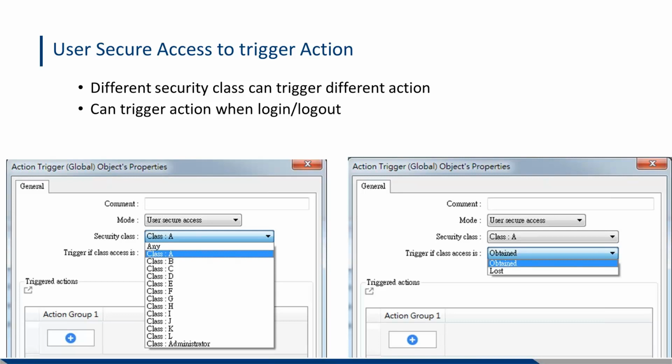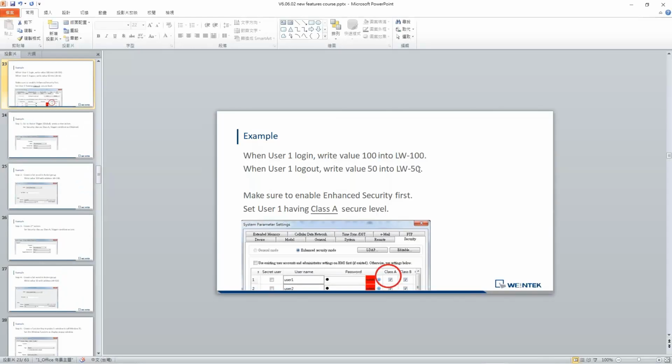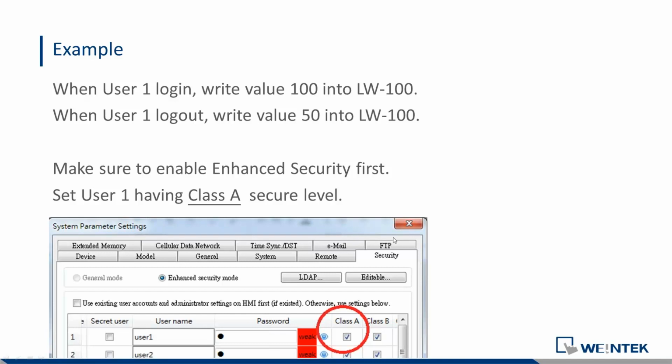Here's an example. When user one logs in, write value 100 into LW100. Let me change this to make it easier. Our example is that when user one logs in, it writes value 100 into LW100, and when user one logs out, it writes value 50 into the same LW address.